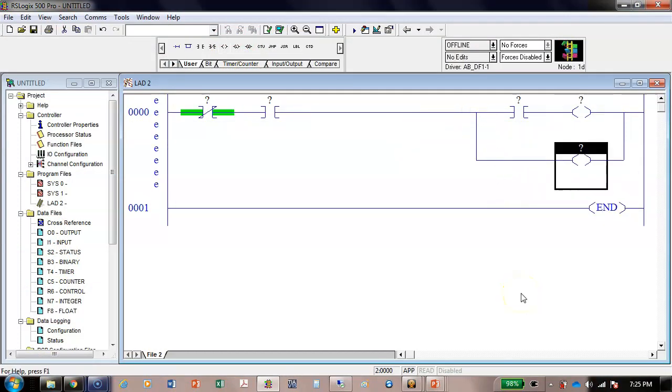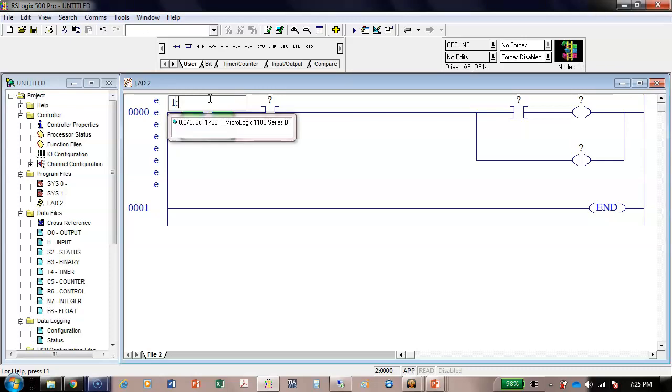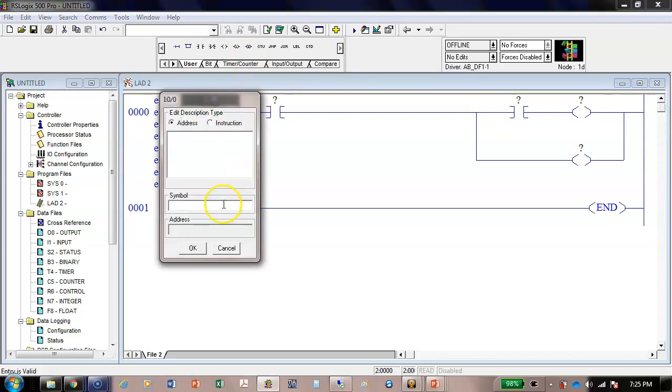Then what we're going to do is assign addresses. You can assign the addresses as you go by just clicking on the question mark. And I'm going to put N colon 0/0. And then when I hit enter, now it's asking me for a symbol. So this is where I'm going to assign it a name. We're going to require symbols. This is where I would put a comment. This is where I put a description.